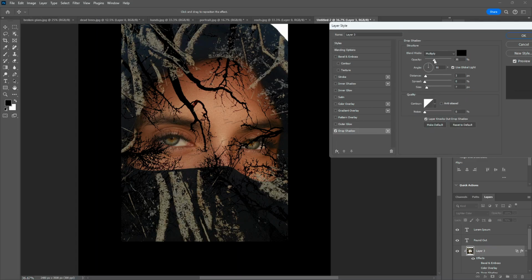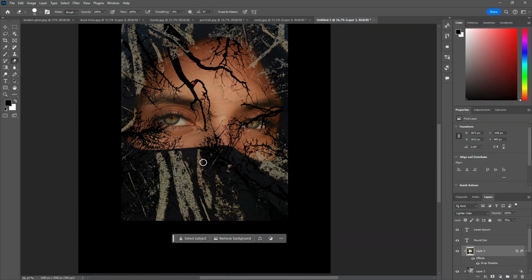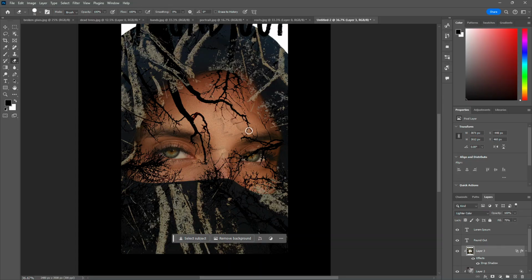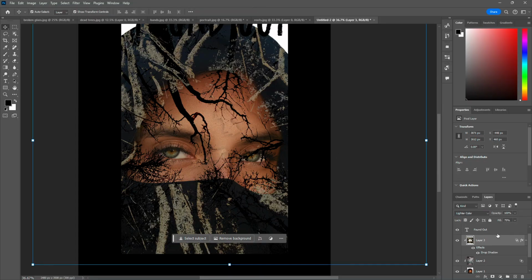On the drop shadow, we have this option over here, fixing that. A bit of this option over here, distance, fixing the distance. Keeping the spread. Fixing the sizes. There we go. Looks a bit better. I'm going to press OK. So there we go. We have a bit of effect applied. I'm going to remove the parts which I do not need. Select on that, and there we go.